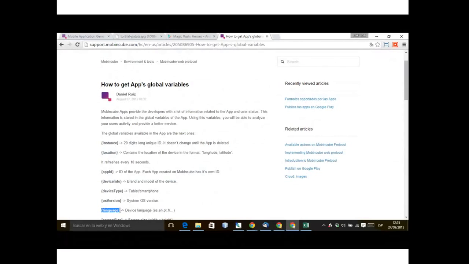Then with JavaScript, you can decide, if this device is using English, then go to tutorial in English. If this device is using Spanish, go to tutorial in Spanish. Or if it's using any other language, just go to tutorial in English. You can do that in JavaScript. We will publish some examples for that.